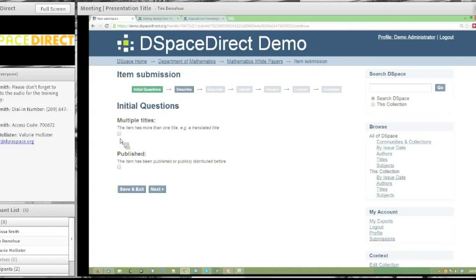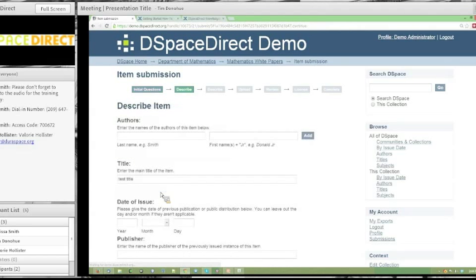The option for published, this item has been published or publicly distributed before. If you are linking to a document, like a document that was created by and is hosted at a government agency, is that something you're going to indicate it has been published or publicly distributed before? Yes, you probably would. Essentially what this option gives you, when you click that it's been published before, a couple extra metadata fields are going to appear in the next screen.